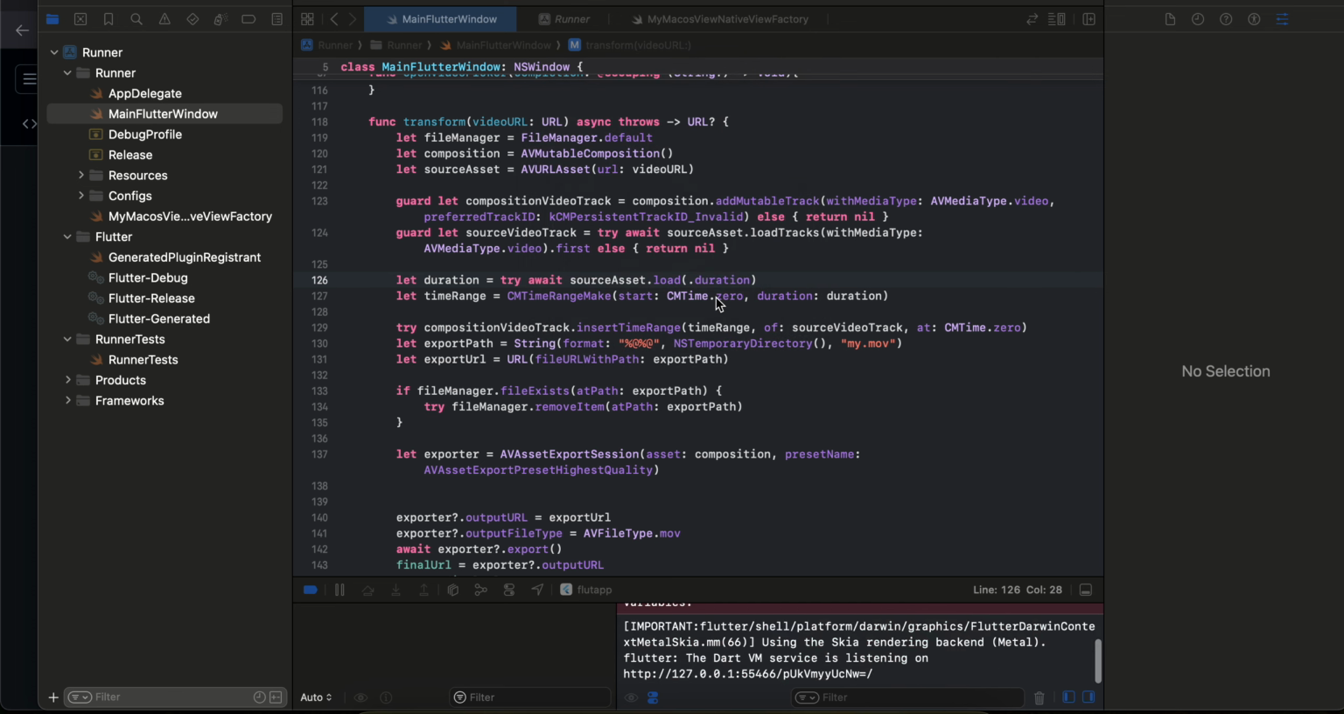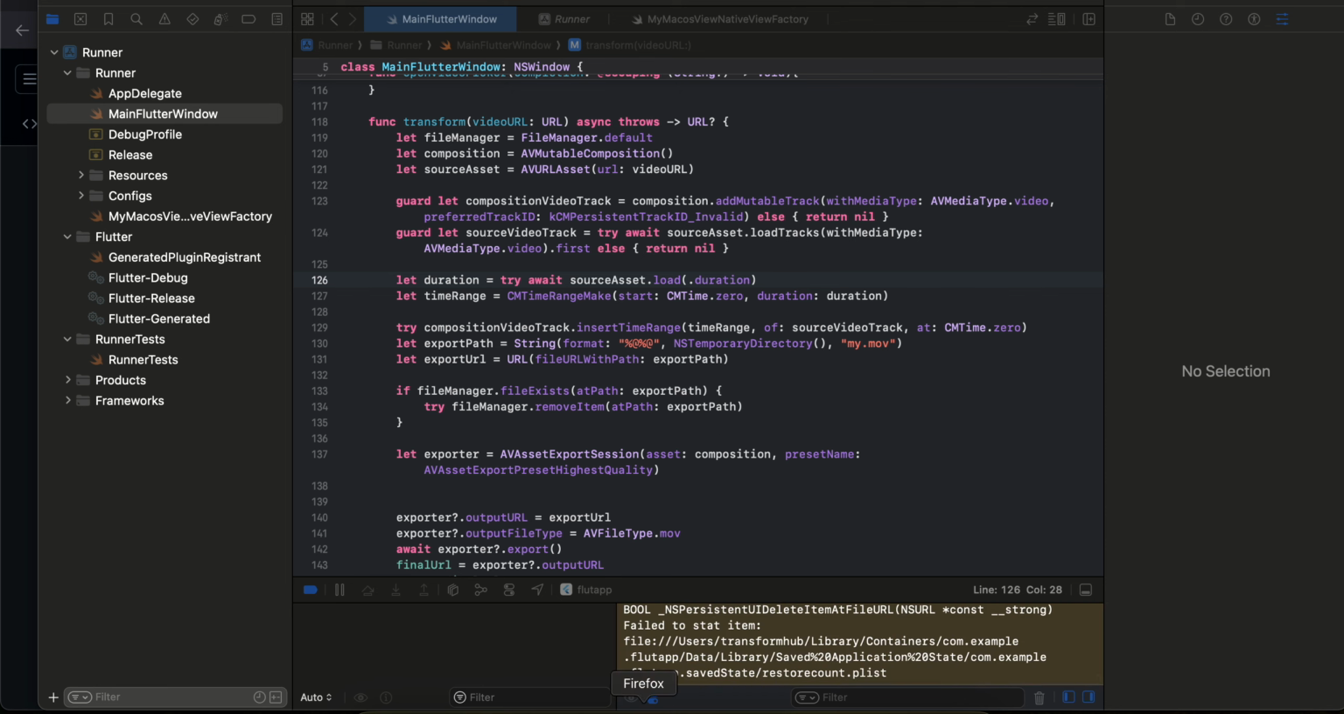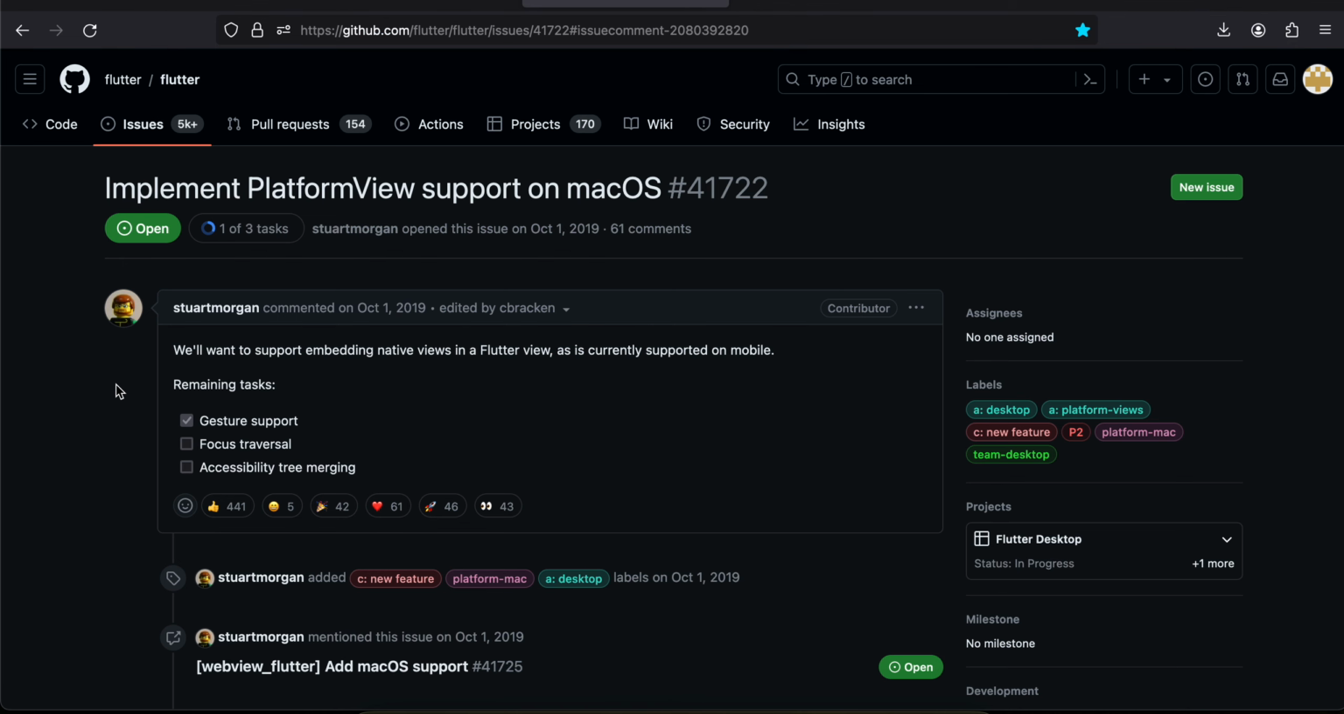How to remove audio from a video file in Flutter macOS. So let's get started. First, I want to show you about this issue.